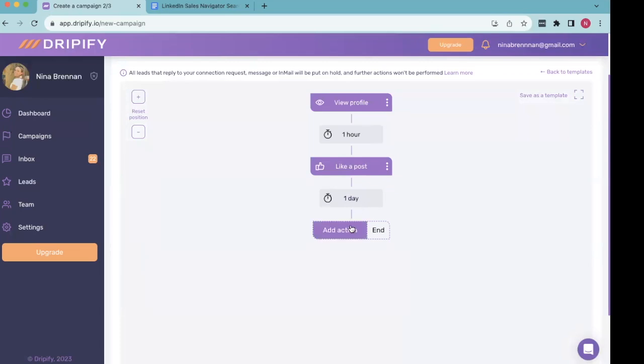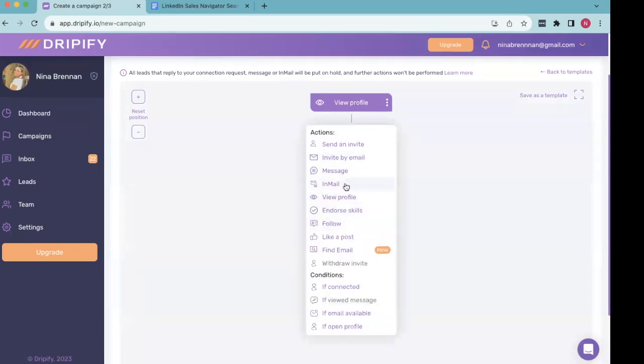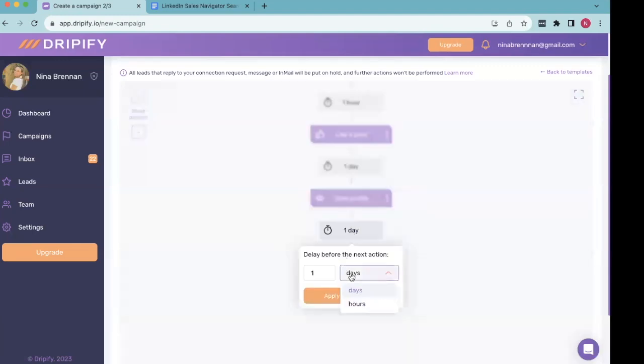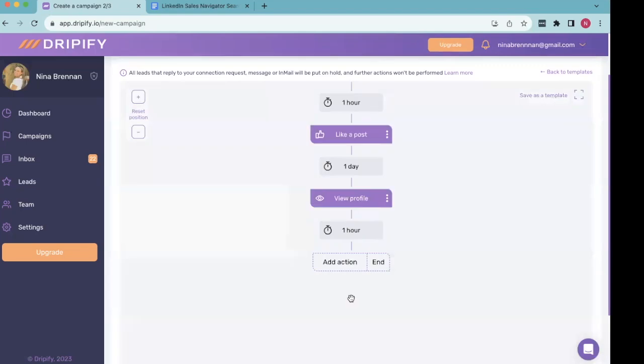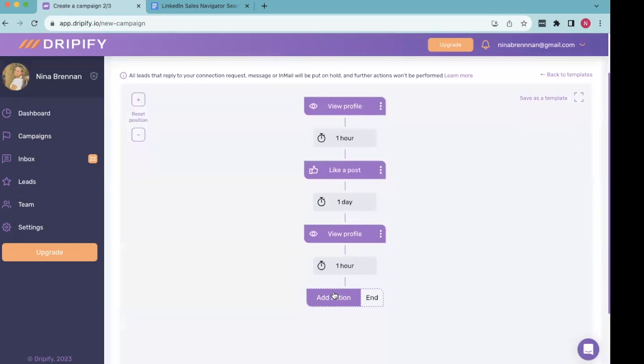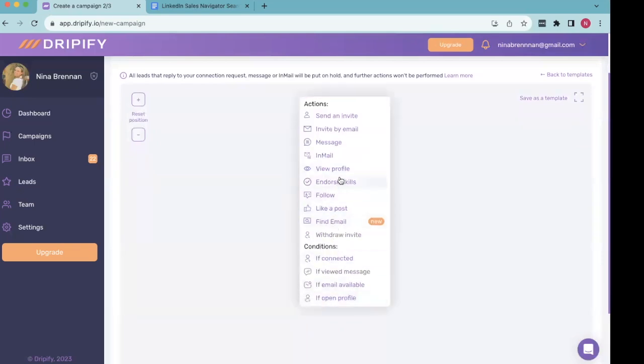Then 1 day after that, we're going to view their profile again right here. We're going to change this to 1 hour, and we're going to hit apply. This is where we're going to start adding some sequencing and copy. So what we're going to do is we're going to add an action. So with these people, we're going to connect.